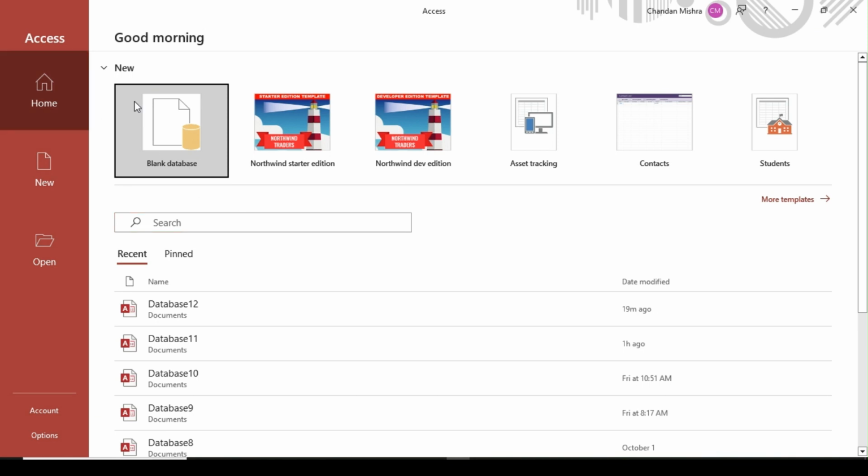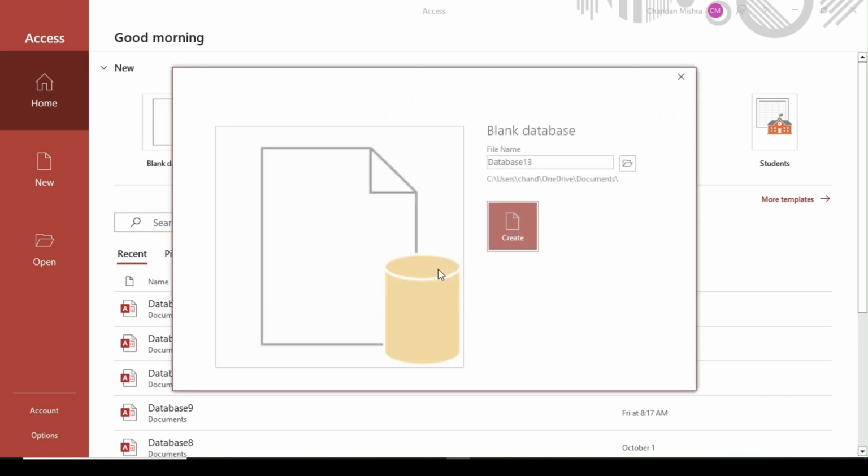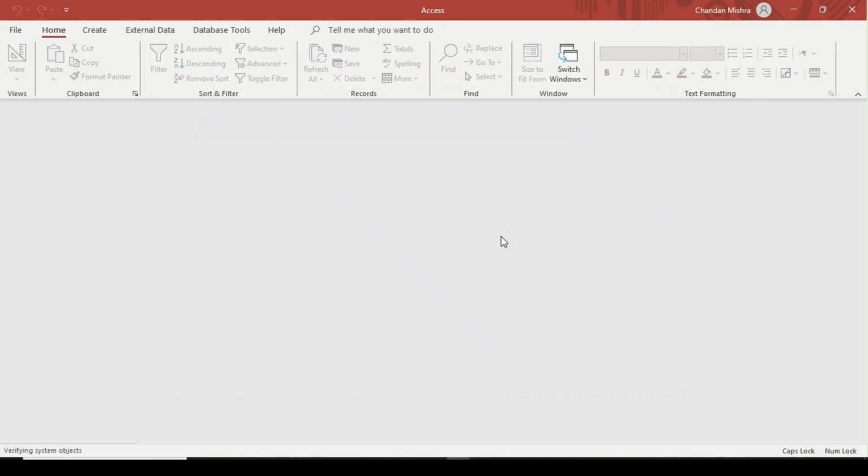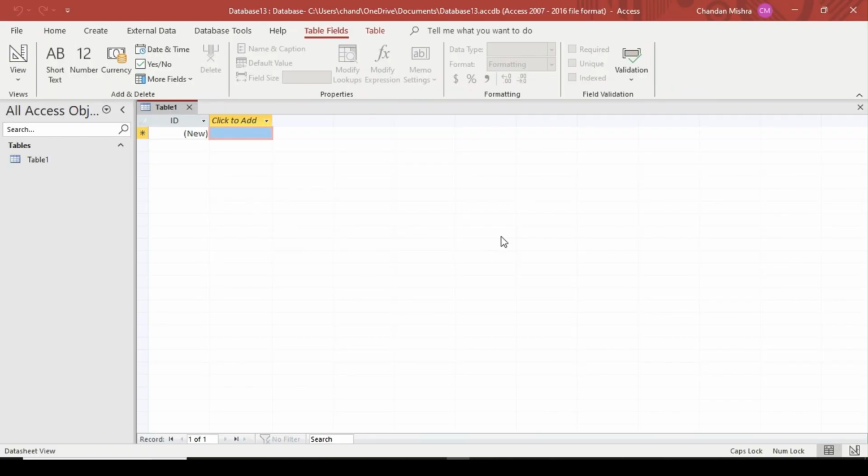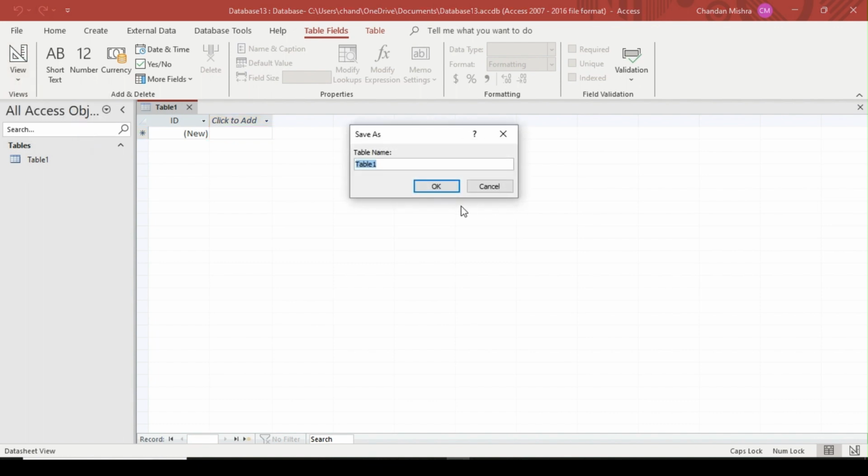Hello friend. In this lecture we learn how to create an MS Access database and how to connect each table to each other.